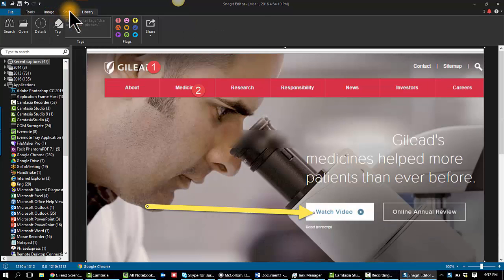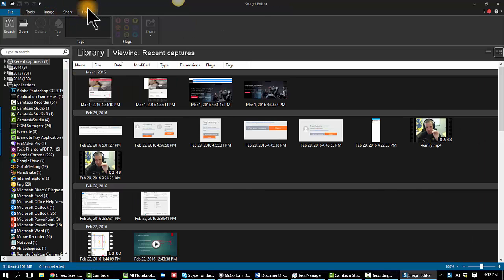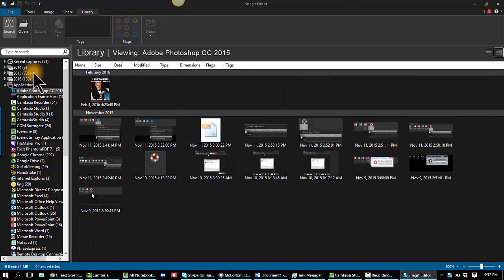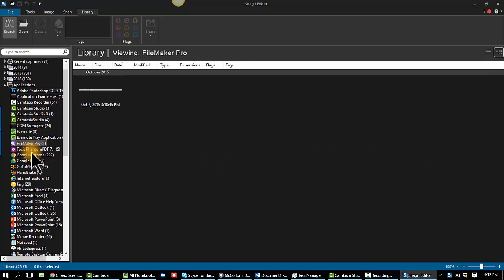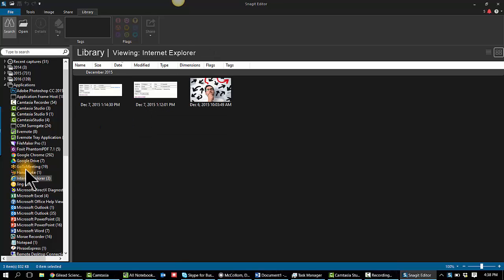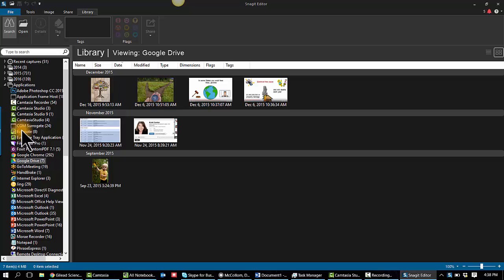I guess the other thing I would show you is something here called the library. We don't talk about it as much as we probably should, but this is what Snagit does. Snagit is taking screenshots and it remembers which application you took. For example, I know that I took 16 screenshots from Photoshop. So these are things that I took in Photoshop. Here's one from FileMaker Pro. Here's one from Phantom PDF. A couple from Internet Explorer, a couple from Google Drive. So this might be a way for you to be able to find screenshots from previous applications.